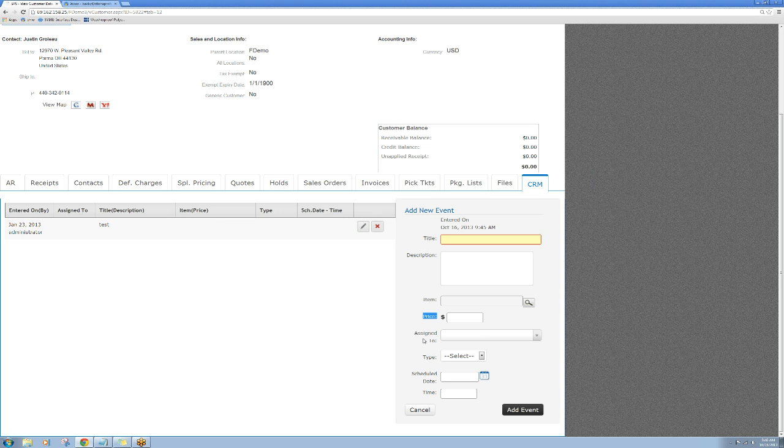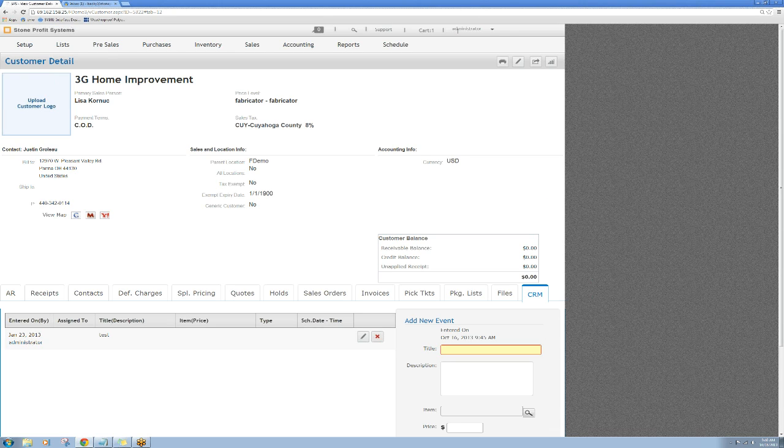The other thing that goes along with the CRM is the events calendar. You must assign this to a particular employee and schedule a date and time for it to show on the calendar. Once you add the event, if you go here to the top right-hand corner of your screen, you're going to see your name that you're logged in.